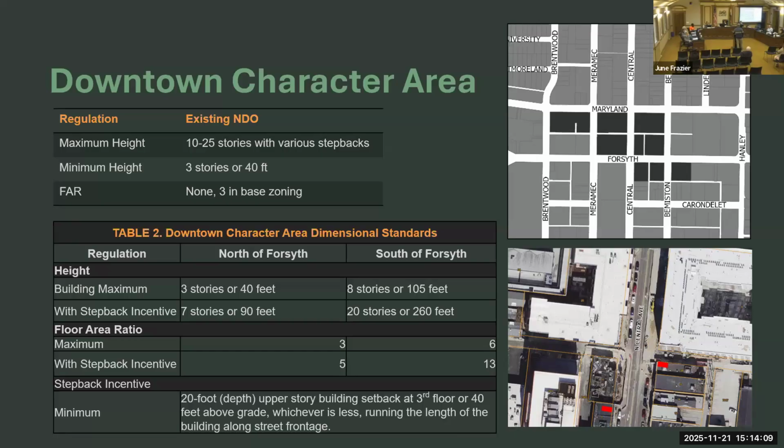So essentially what we're proposing is a smaller, more reduced character in this area, but there are incentives to build taller buildings if you step back the building at a certain point. So that way we're maintaining that same character at the ground level, but giving folks some flexibility to build bigger if they need to.